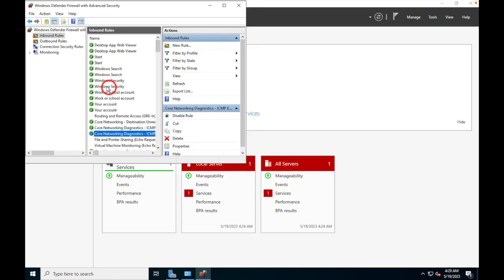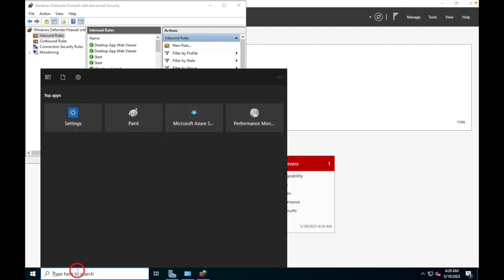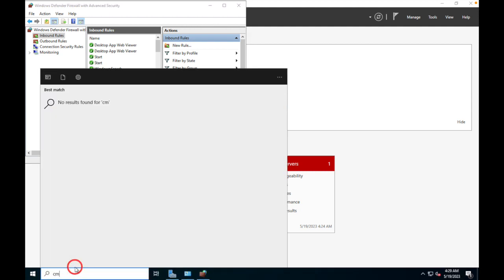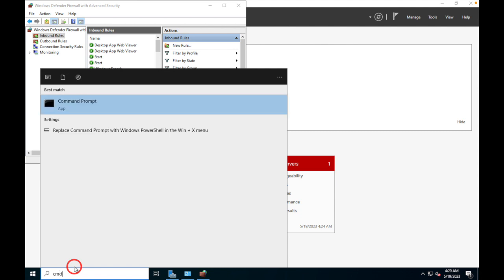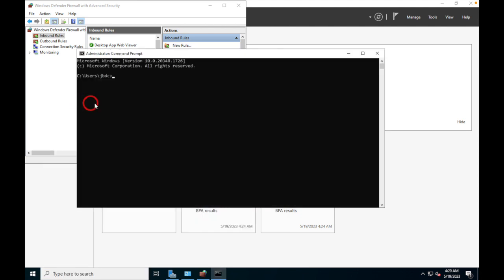Alright, and what we're going to want to make sure we do is we can actually pull up the, sorry, that was my Mac stuff coming up there. Also type in our command prompt.